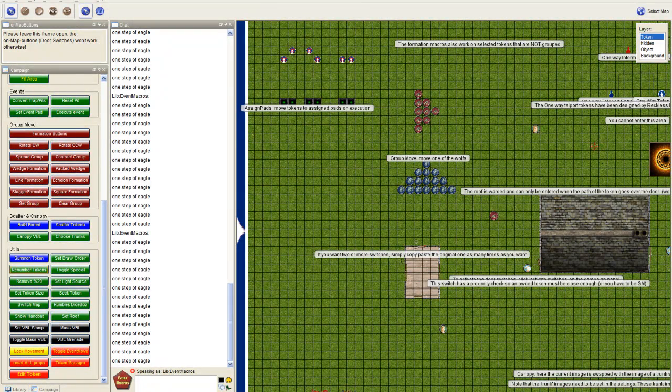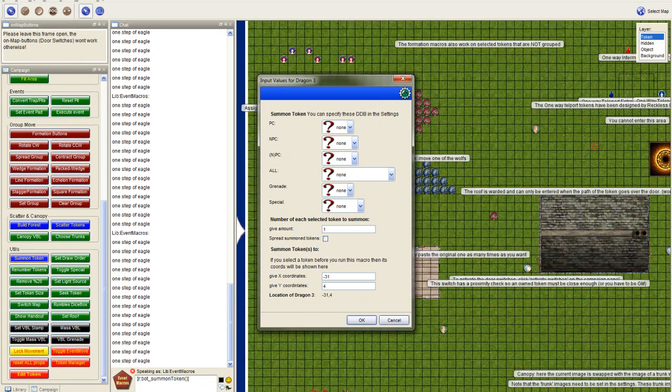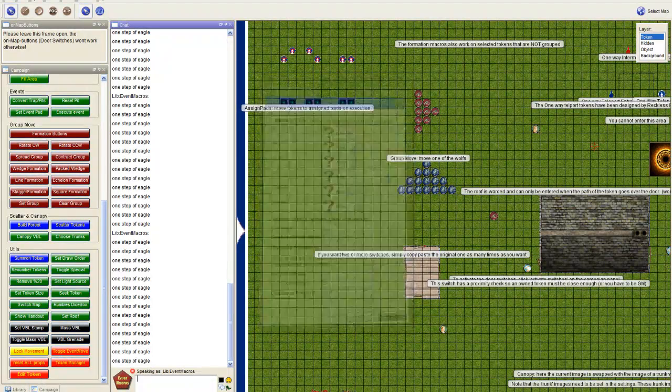The quick utilities are at the bottom here. Summon token I already explained. Click a button, click summon token, and you get a pop-up. You can select tokens, which will in this case be dropped on the token itself.